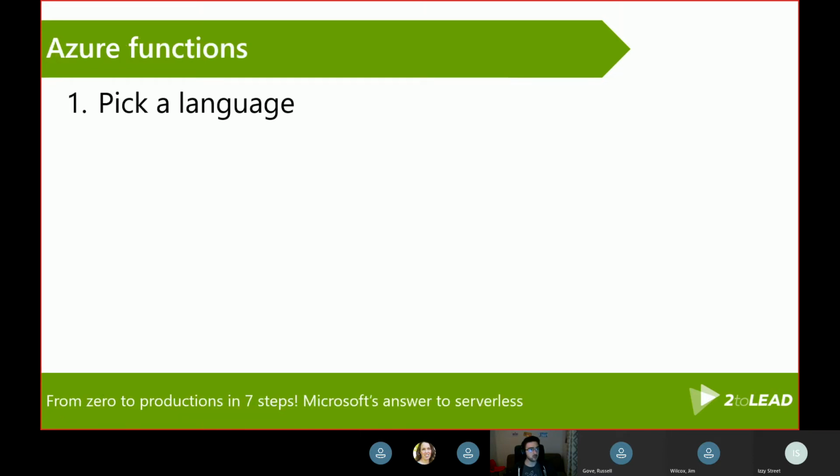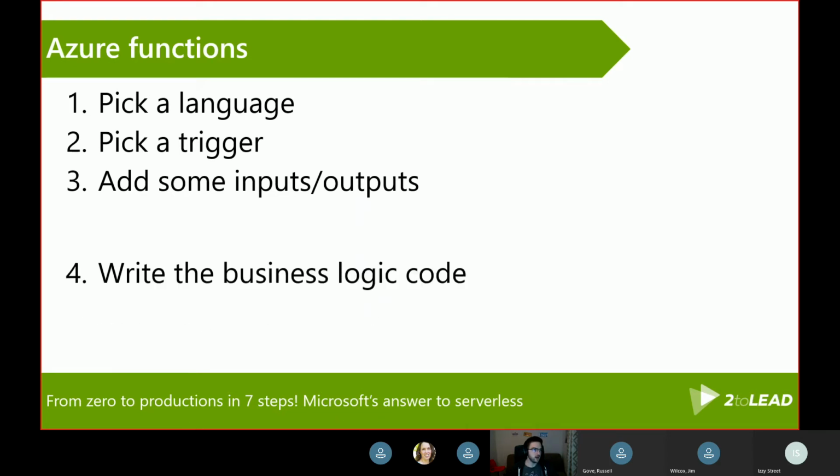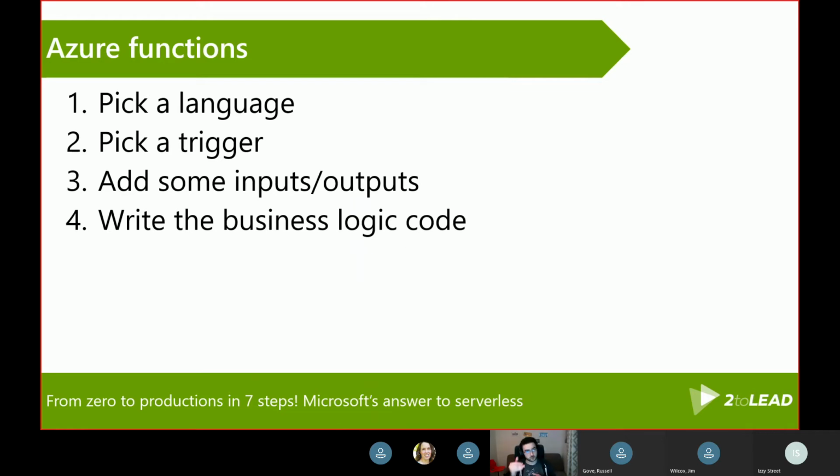So the way Azure Functions work, you start by picking a language. You pick a trigger, so what's going to start your function. You add some input/output, so a way to get data or write data, read data or write data if you want, to some extent. And then you focus on writing your line of business logic code, so what actually matters to you. Hopefully you test it before you deploy it, and you deploy your code.